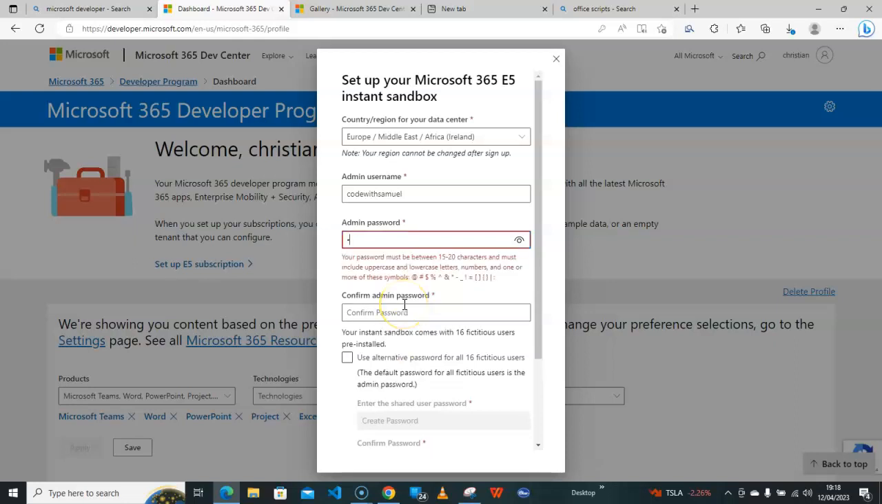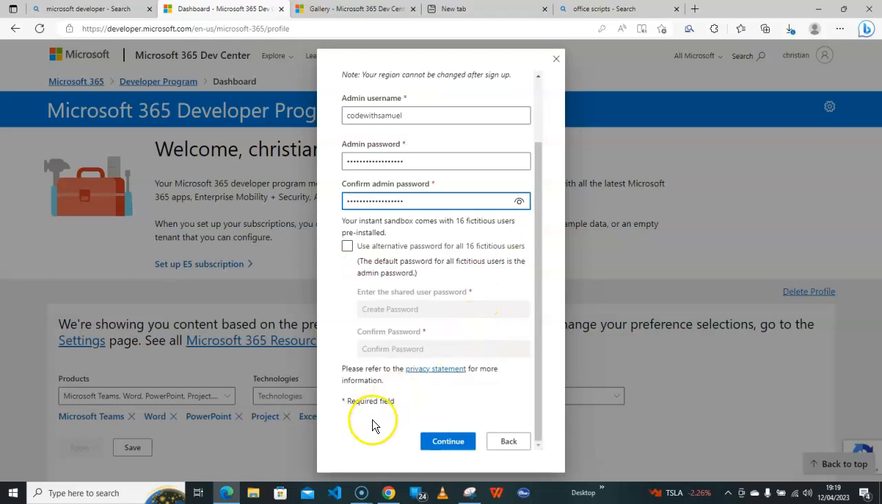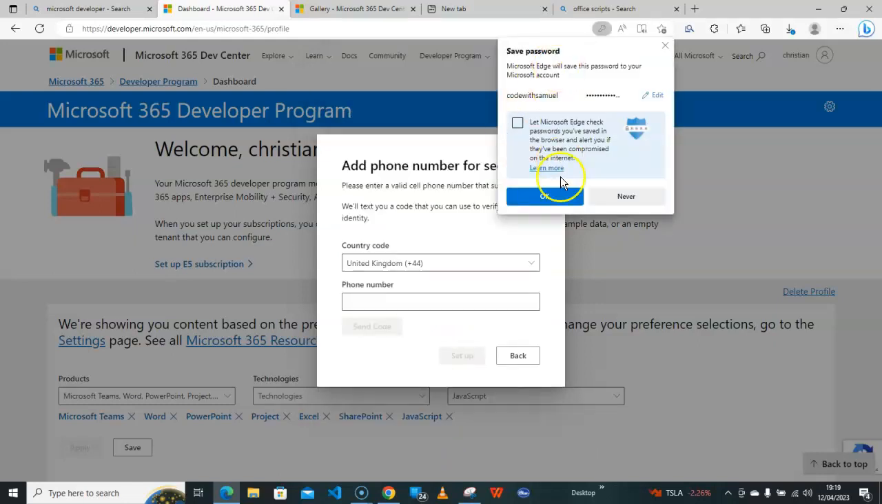So you can see that your password must be between 15 to 20 characters and must include uppercase and lowercase letters, numbers, and one or more of these symbols, okay? So let's go for that. So done, and let's go for continue. Let me save my password.